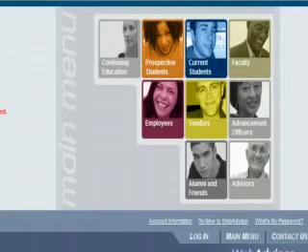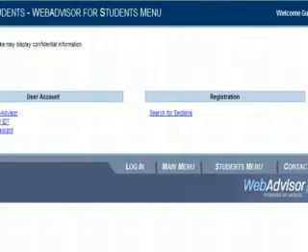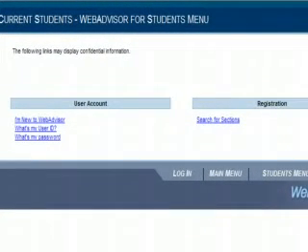How to search for sections in WebAdvisor. You can either log in or you can go in as a guest user to search for sections. You can go in as a guest, just click current students. This will bring up a menu, and what you'll do is go here to registrations and select search for sections.